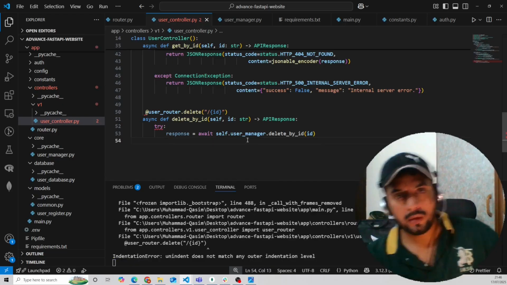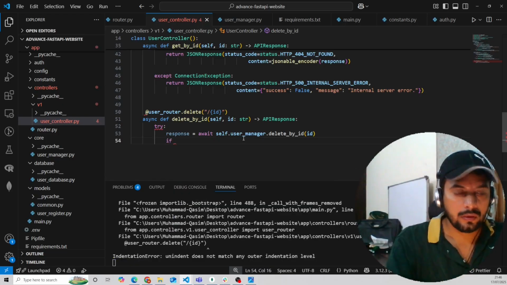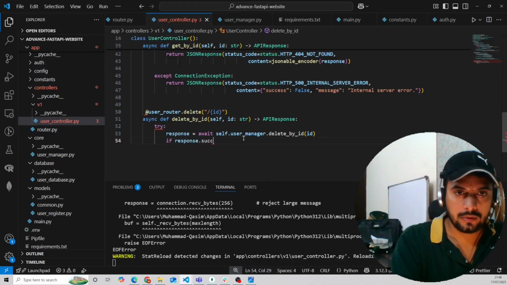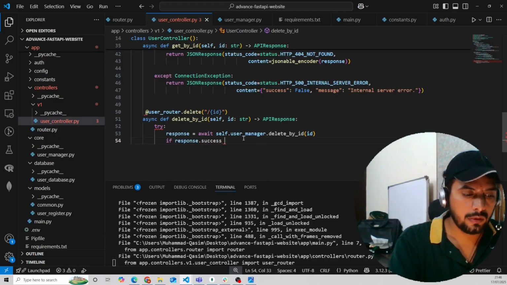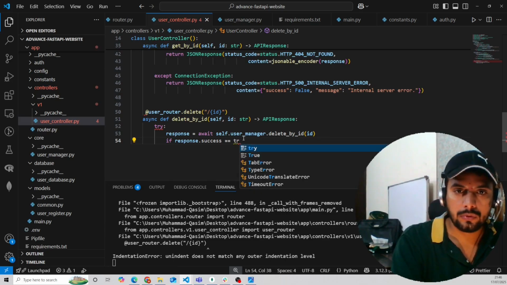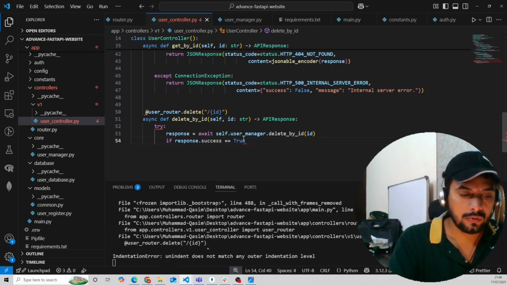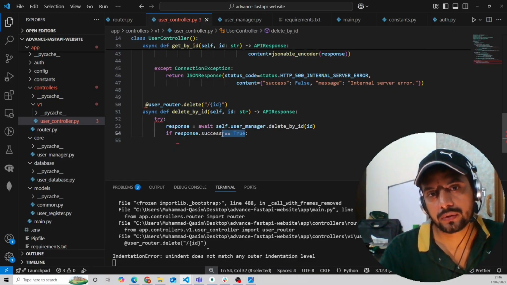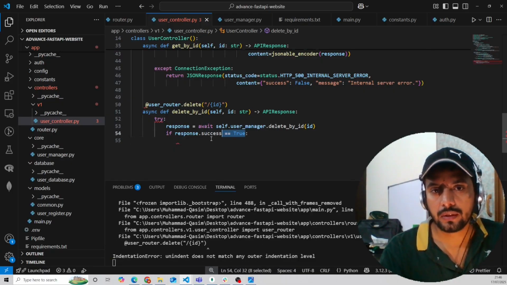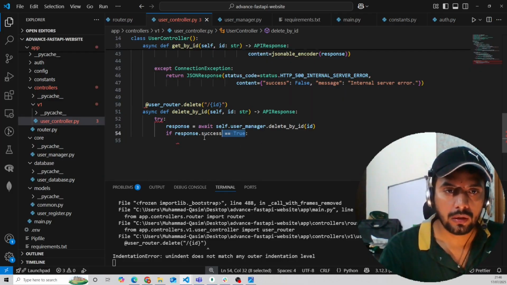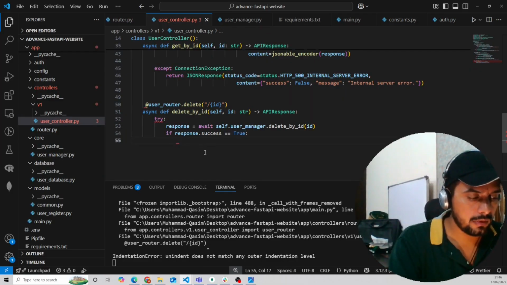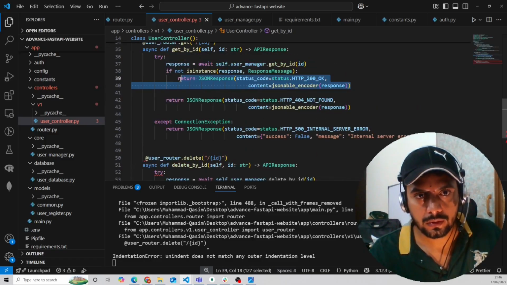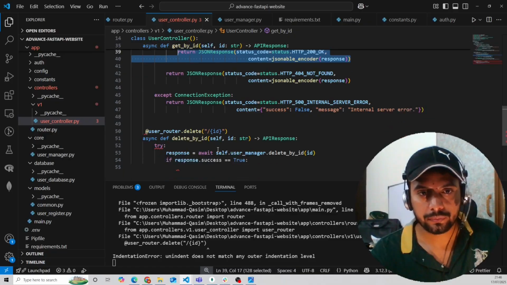Similarly, if response.success is equal to true, we can just write if response.success, it means it's true. Then we will return a JSON-able response like this. We will return 200.